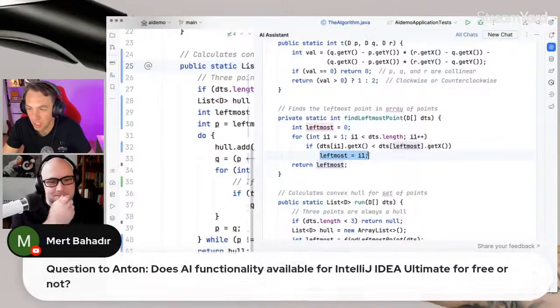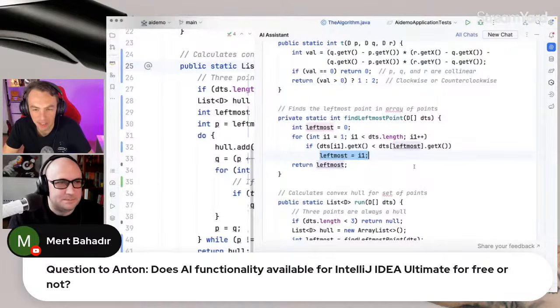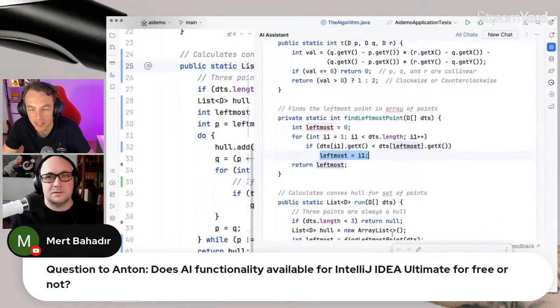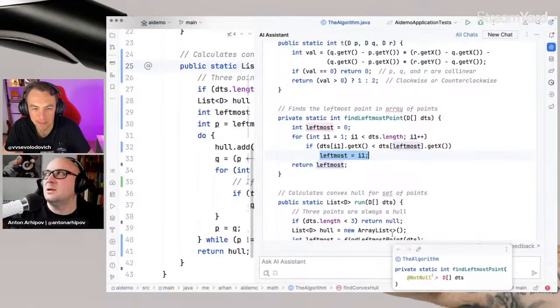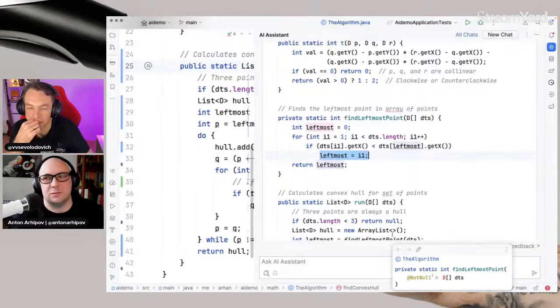We have a question: is AI functionality available for IntelliJ IDEA Ultimate for free, or is it a separate license? No, it's a separate license. When we launched it, it was a pretty popular question, and I understand why people are asking it, because they already have the license and there's a new one.